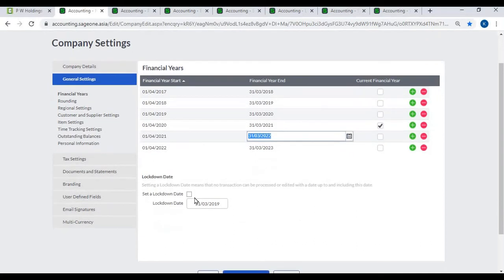Lockdown date. If you activate a lockdown date, no transactions can be processed or edited before that date. You can minimize data entry errors by activating lockdown date. After your year end, you can set the last financial year end date as the lockdown date. Then users cannot process backdated transactions.